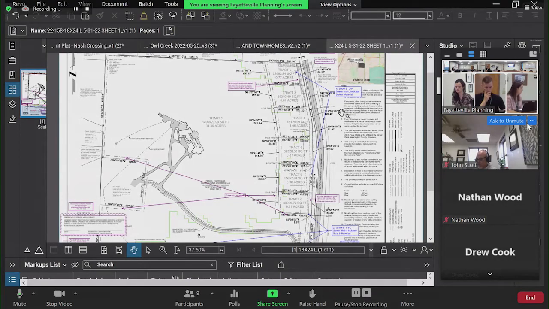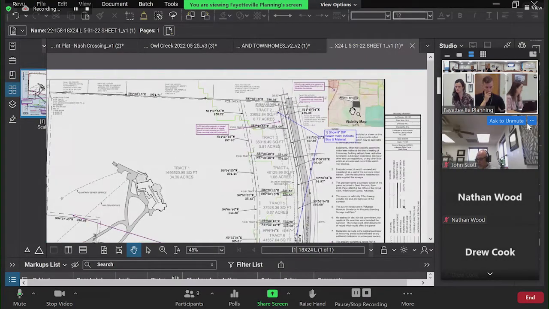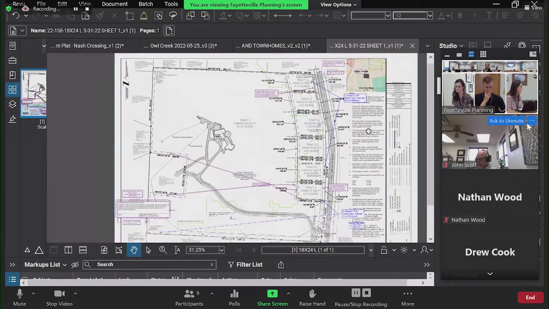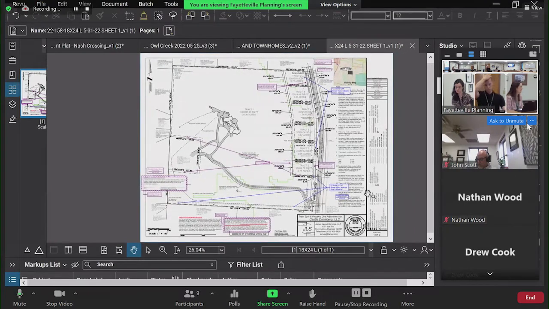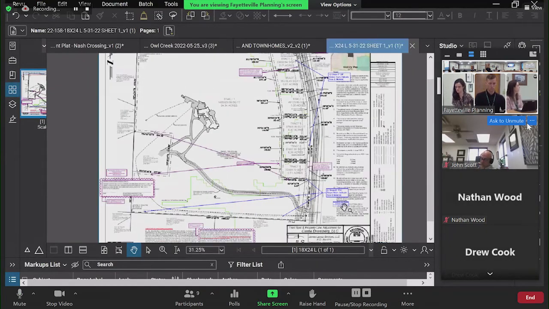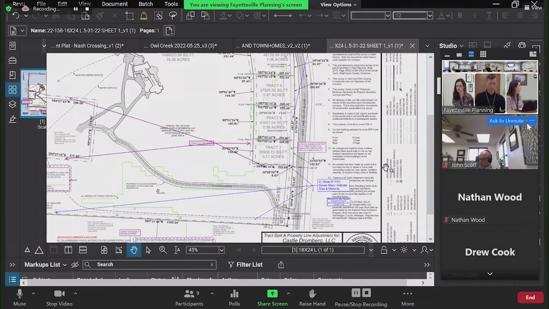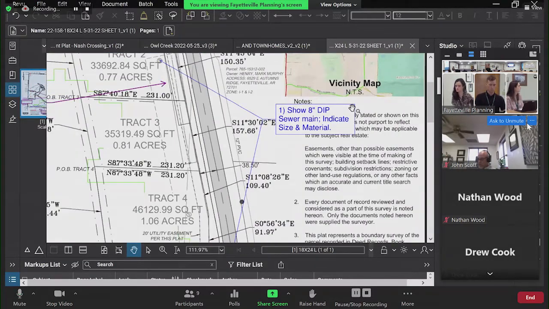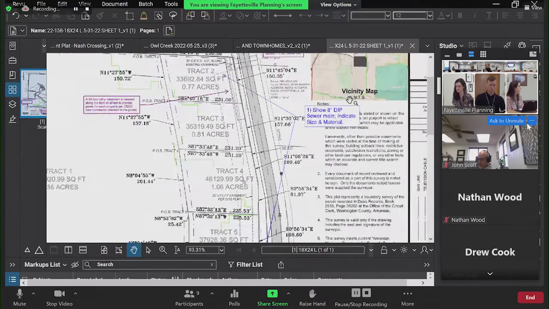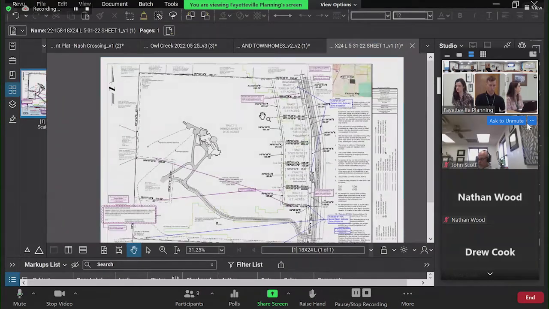And then also make sure the vicinity map is updated and that the signature blocks are only included on one sheet in the survey. So those are really the only comments that I had on this, and it should be okay to move forward. Correct. Engineering, did you have comments on this one? It looks like engineering comments were minor. It looks like they wanted to show an 8-inch PVC sewer main indicating the size of material, and then an 8-inch DIP sewer main indicating the size of material. So sounds like this one's getting moved forward.